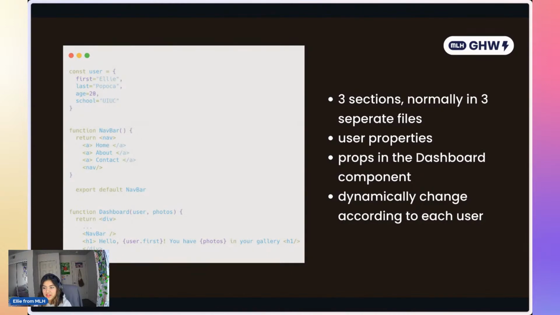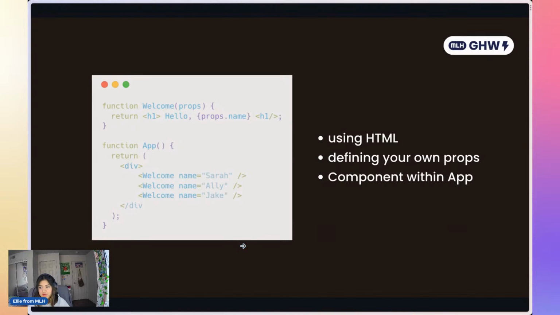Now in a header down here, we see it's hello user.first. So we're referencing user and then first, which is just Ellie. So this will say, hello Ellie. You have photos in your gallery. So then photos will probably be some type of either other component or just image links.